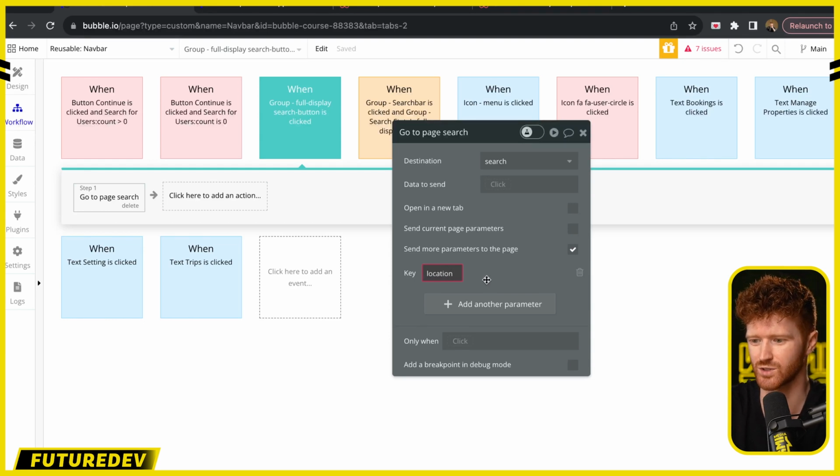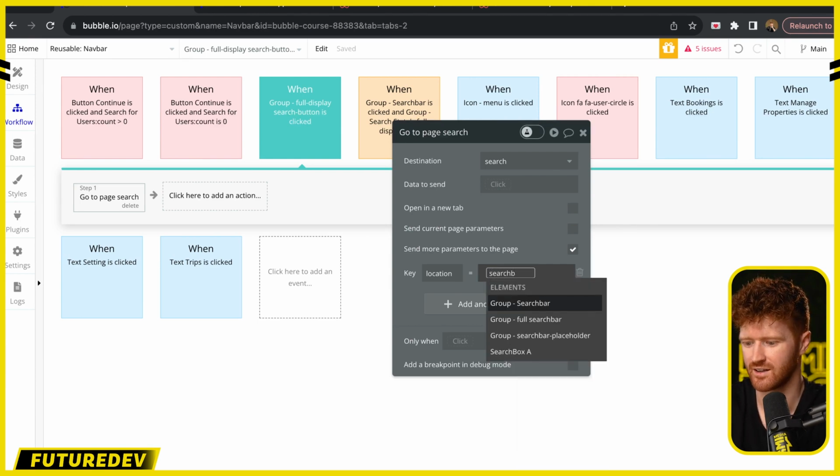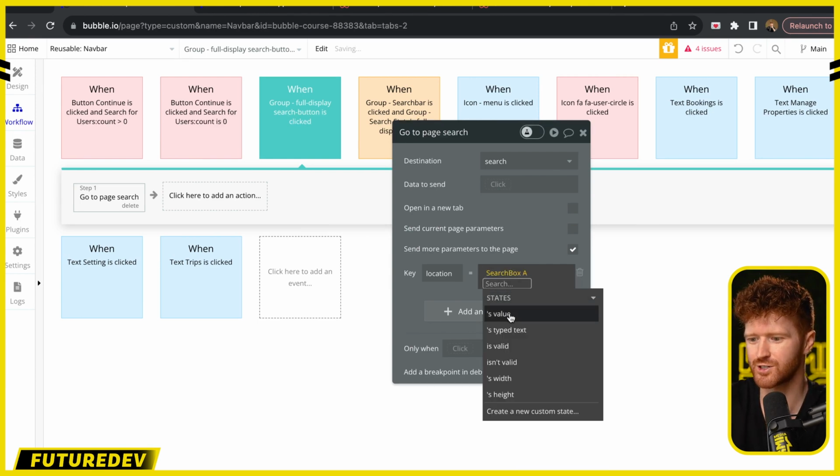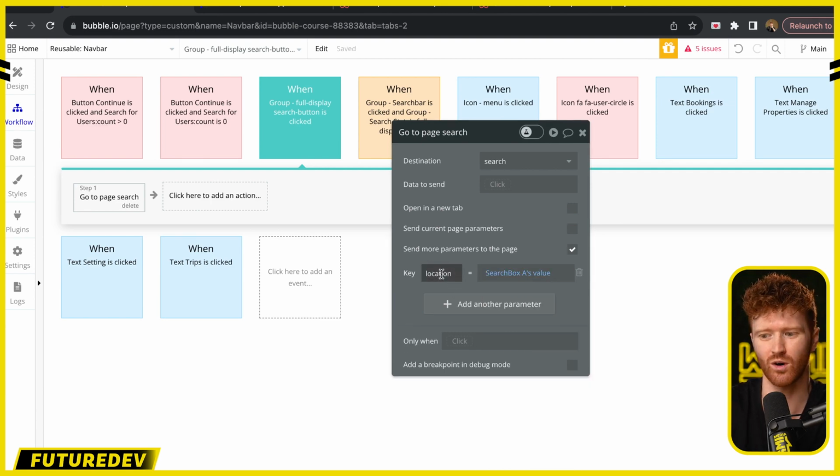So for our purposes, we'll say location, and then it allows us to assign a value to that key. So we're going to want to take whatever location is input by the user. So let's select our search box. We'll just type in search box, and we'll select our search box's value. And then we assign that URL parameter key of location whatever is the location in the search box, meaning whatever the user looked for. So this would be, for example, location equals Scottsdale. And that's what we're looking for.